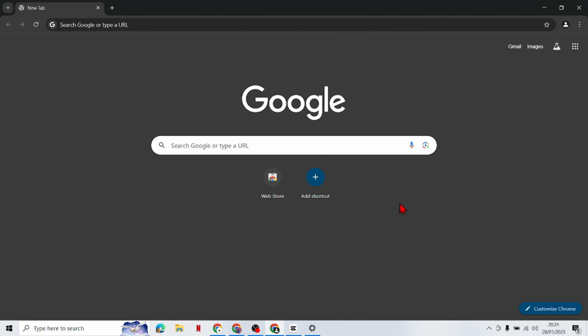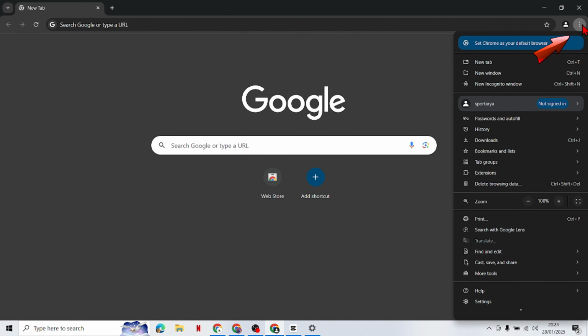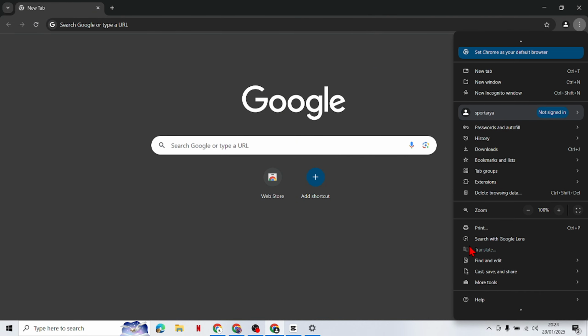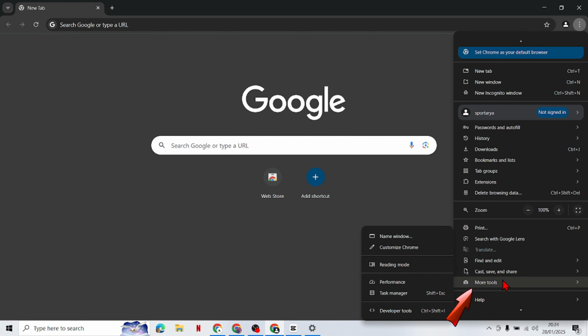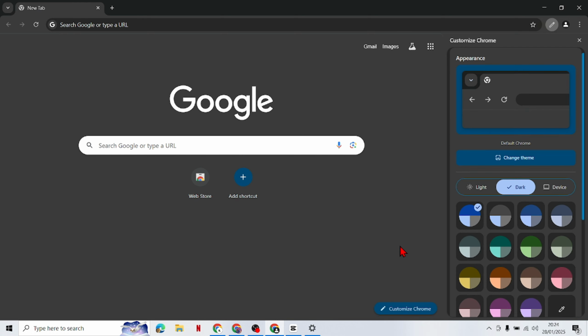Next, I will change it back to light mode. Move the cursor to the top right of the screen. Here there is a three-dot icon, and tap. Now here a scrolling menu will appear. At the bottom, select More Tools, and select Customize Chrome. Well, you will enter the Customize menu.